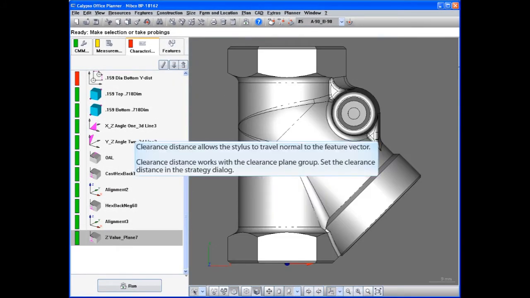Clearance distance allows the stylus to travel normal to the feature vector. Clearance distance works with the clearance plane group. Set the clearance distance in the strategy dialog.